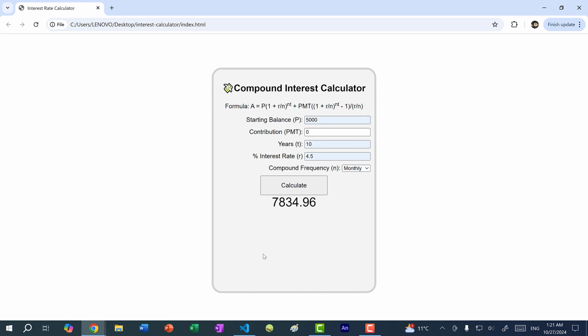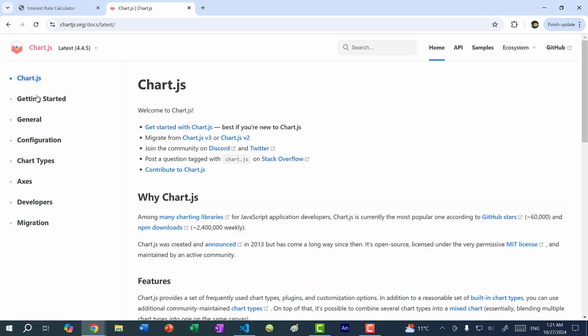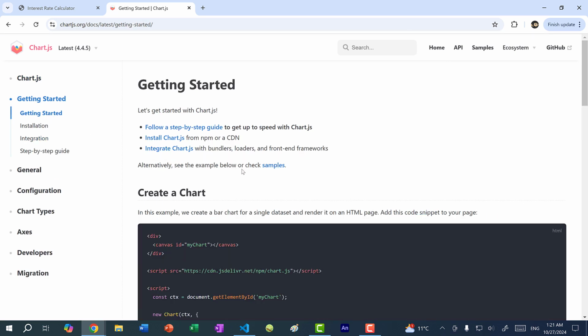And now I want to show you how to add the charts down here. So the library we'll be using is free and it's called Chart.js. You can access this library by going to chart.js.org. I'll also link it in the video description. And then from here, we click Get Started. And then on the side, we have Getting Started. Click on this. And you can see we have a step-by-step guide.